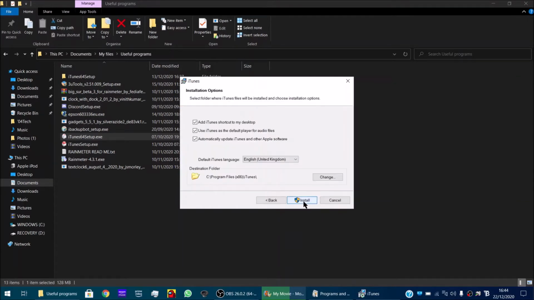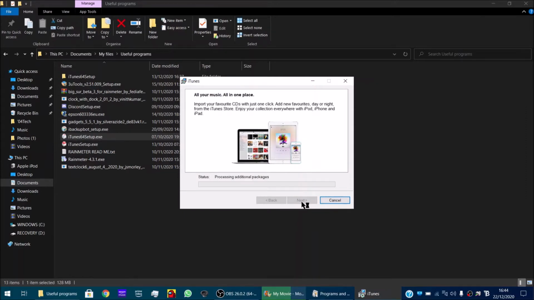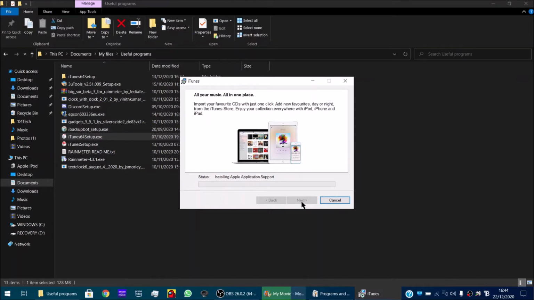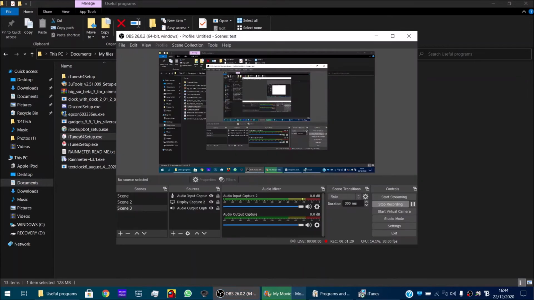Just press next. You can upgrade to the newer version of iTunes after this, but you can't use the newest version of iTunes to do this because it just won't work. So just install it. Press yes to all the security stuff that comes up, which is just allowing Apple Inc. to do this. This is going to take a few minutes again, so I'll just stop the video. I'm sure you know how to install an exe.